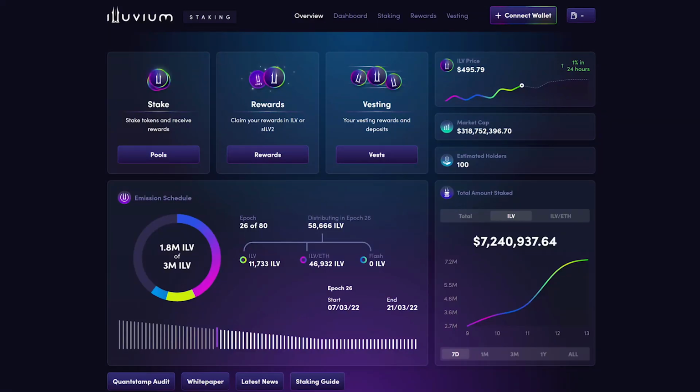In this Illuvium Staking V2 tutorial video, you'll learn the basics of how to use Illuvium's new staking dashboard, including an overview of staking, connecting a wallet, choosing a pool, staking funds, earning and claiming rewards, withdrawing deposits and rewards. Please keep in mind this tutorial is intended for new users. If you are an existing user, please watch that tutorial video as well.